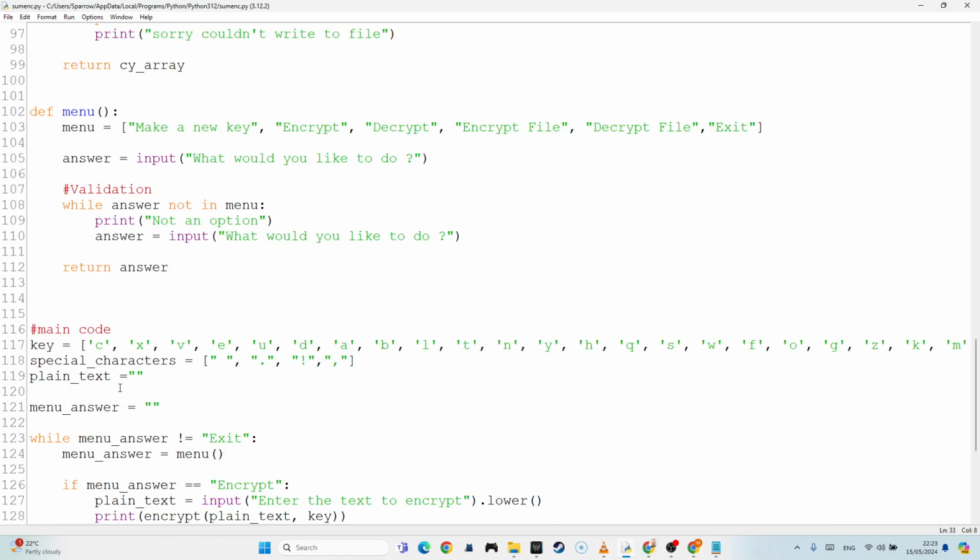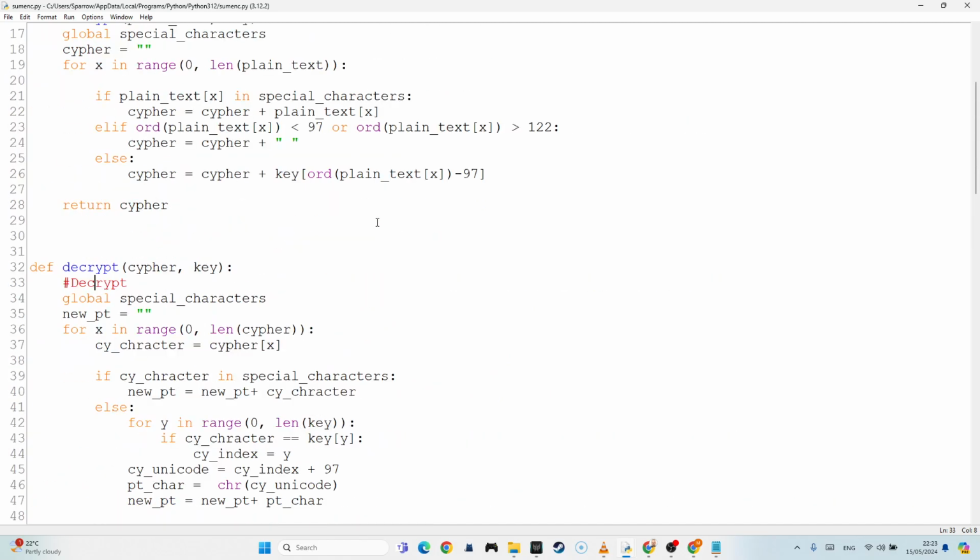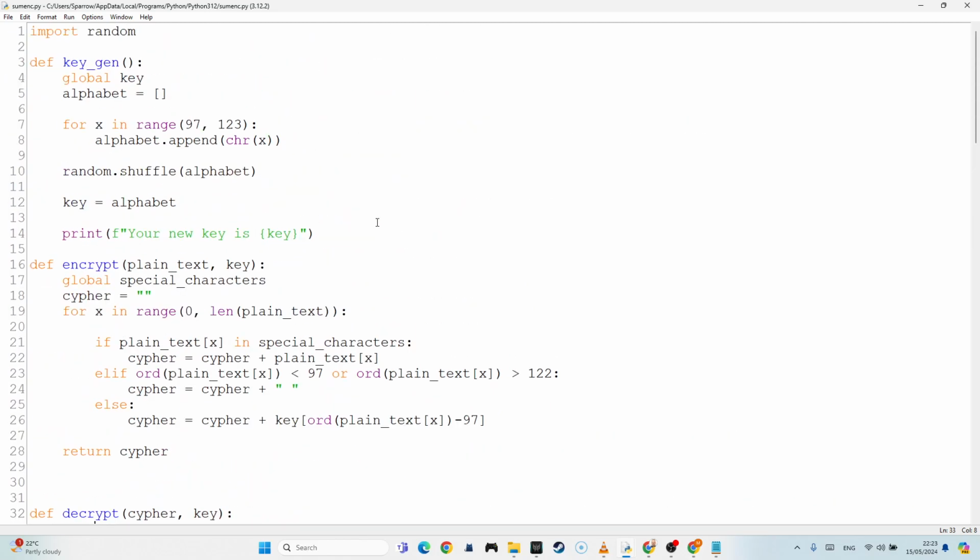Okay, next step, let's say our next step is going to be to start making a user interface, but we'll do that next time.